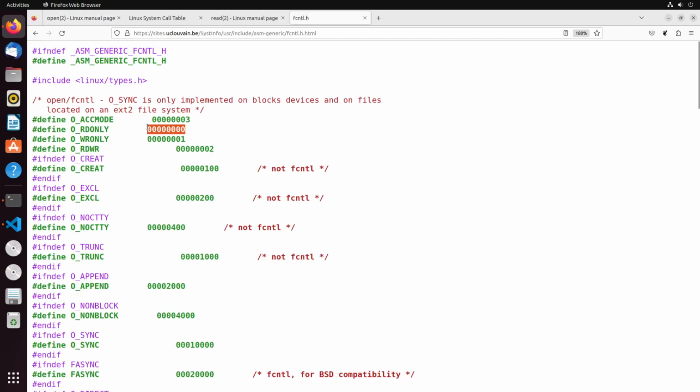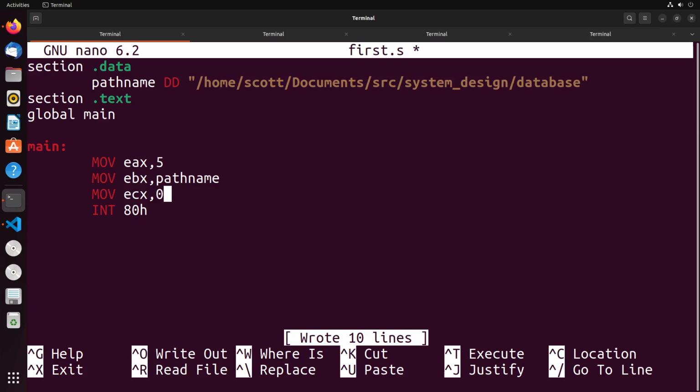We're going to say, okay, so this is 0. If I wanted write only, it'd be this one here, so that'd be 1, for example. But since we want to read, we're just going to add a 0 into ECX. And then we do our interrupt. So this now has everything that it needs to do the system call.